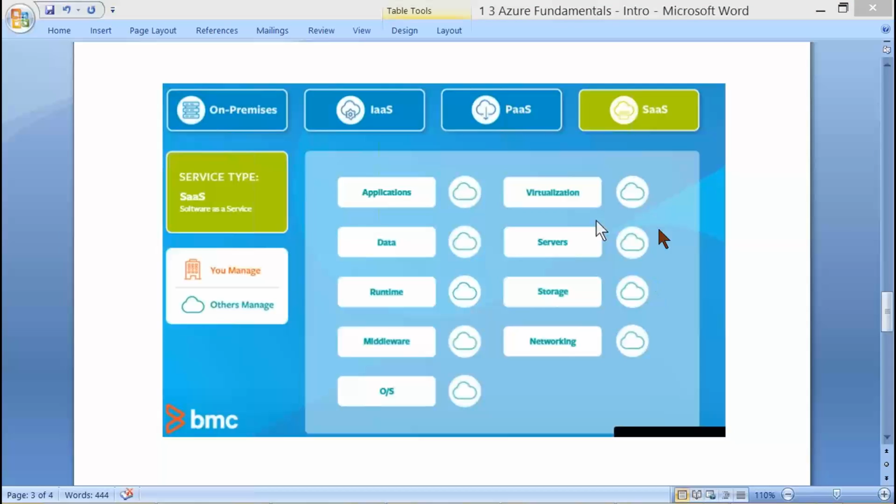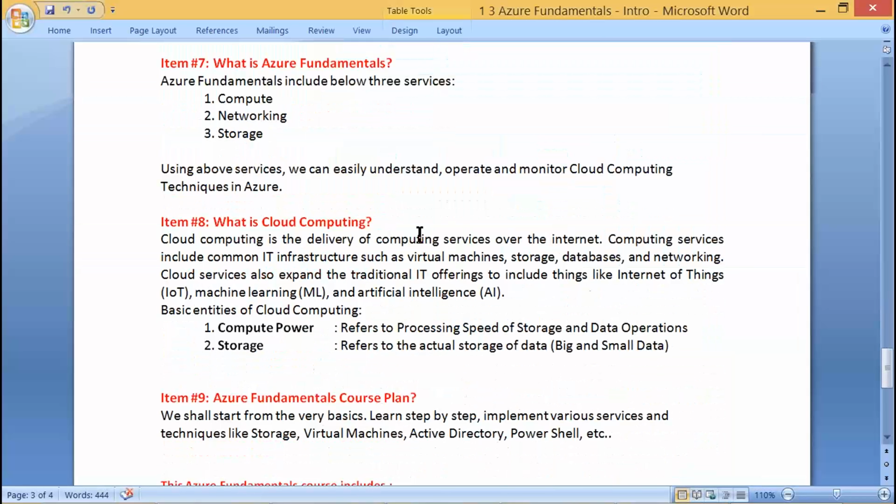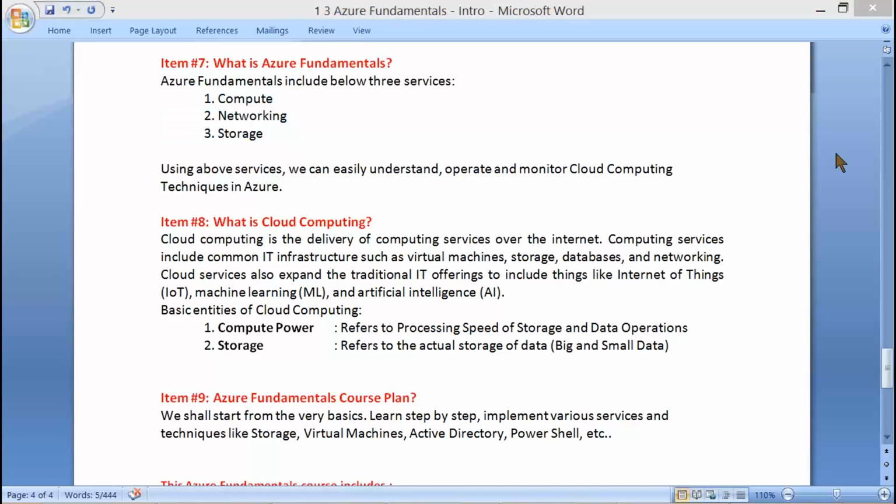What do we learn in our next class? In our next class, we are going to understand three base service areas from Azure Fundamentals: compute, networking, and storage. I said our AZ-900 involves three parts, right? These are the three different parts: compute, networking, and storage. We are going to understand the cloud computing techniques using these three different services.